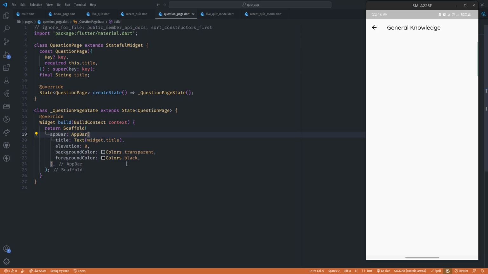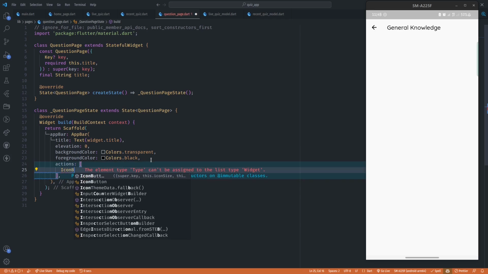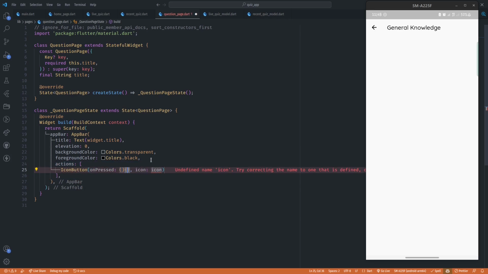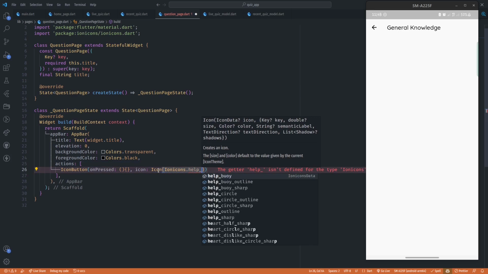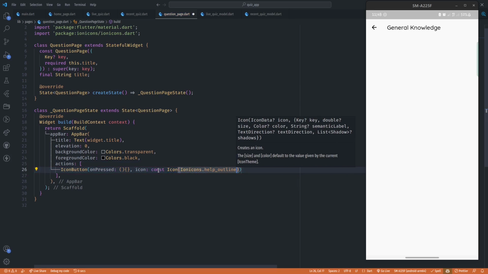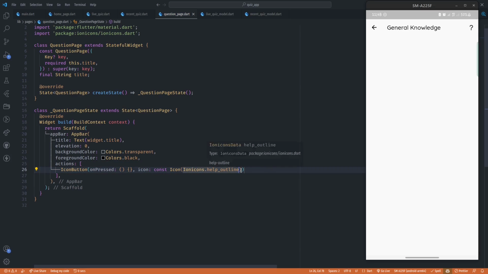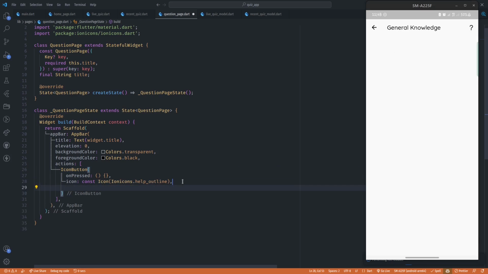So within the app bar we can use the actions and then use an icon button, and then the icon is going to be Ionicons.help outline, right? And we have our help icon there. We can also reduce the splash radius to something like 24. So when I say we have a smaller splash.